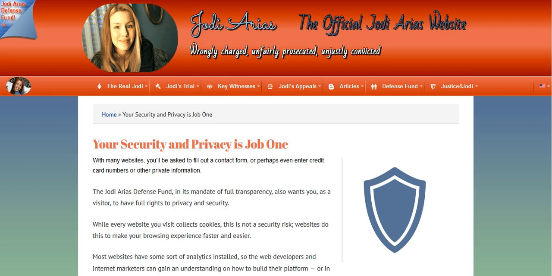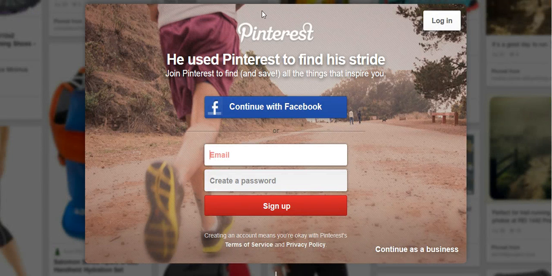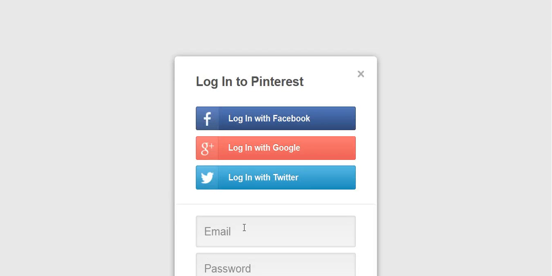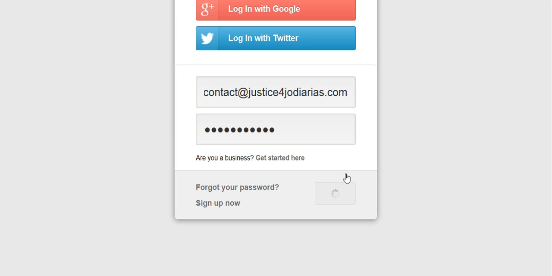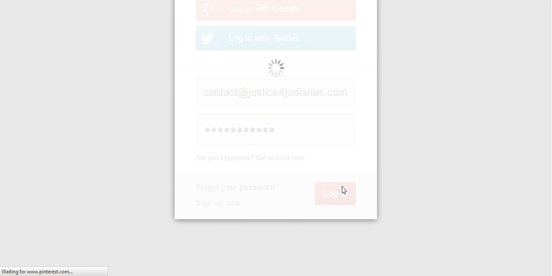Before we do anything, we're going to want to log into Pinterest. If you've already logged into something like Facebook for one, Twitter for another, Pinterest often logs you into that particular account. So you want to make sure you log out, then log back in using the Justice4Jodi login credentials. So our step number one is to log in.